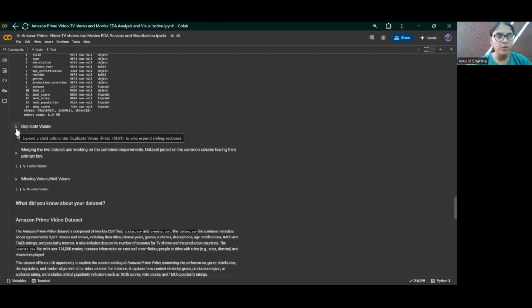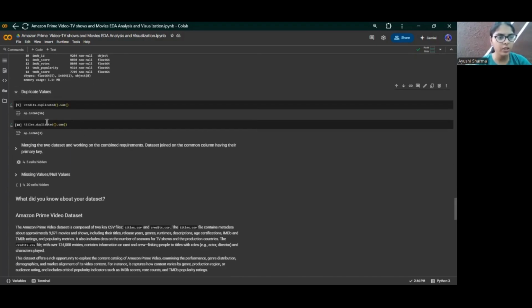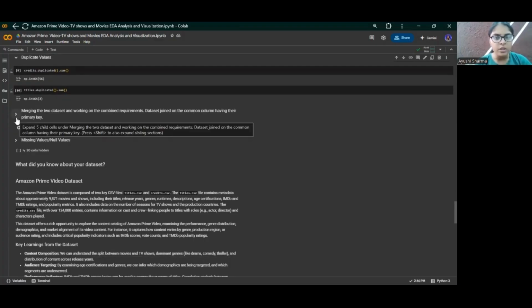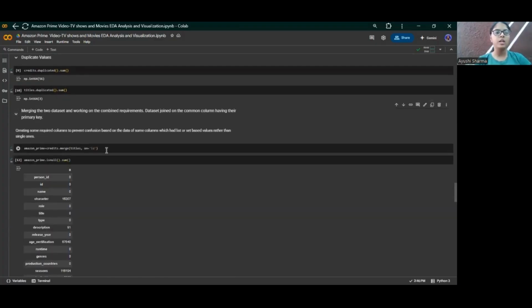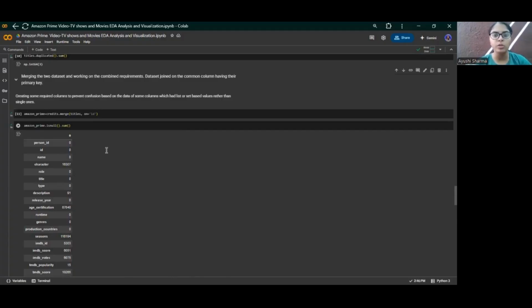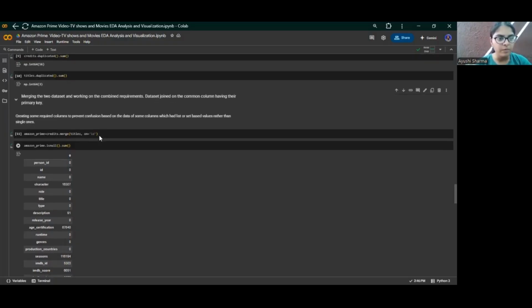Talking about the duplicate values, as you can see, we have 56 duplicate values in the credits table, and in the other table we have 3 duplicate values. Firstly, we are going to merge the two data sets, because we have combined requirements present in both the tables, and we have one foreign key column that can help us combine them. The dataset that we are going to create will be named Amazon Prime. So we are merging the credits table to the titles table on the ID column.